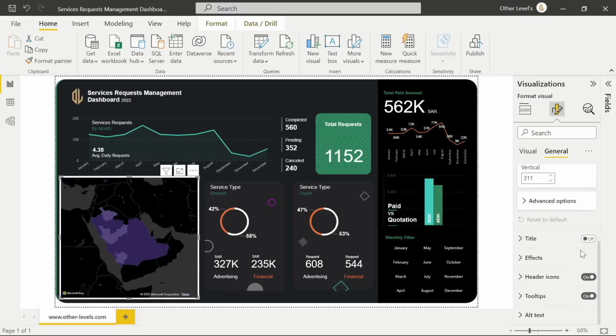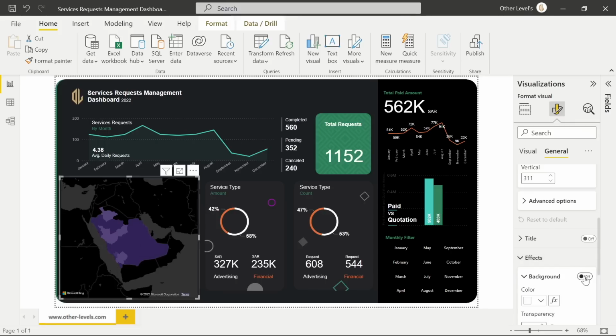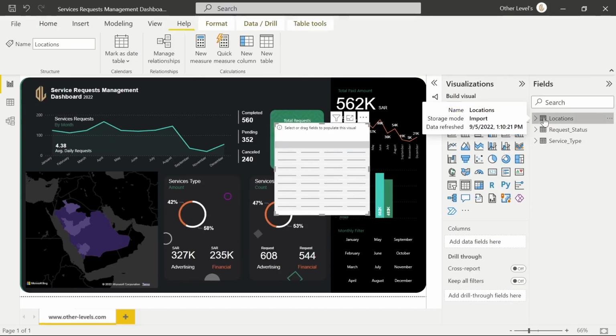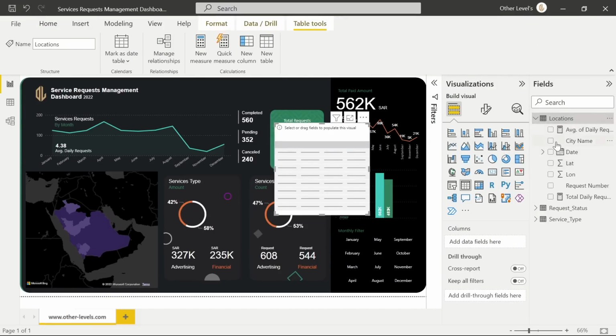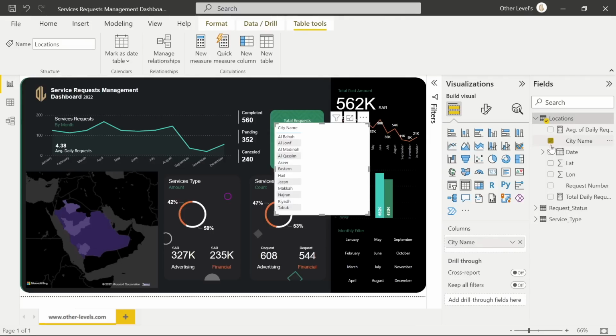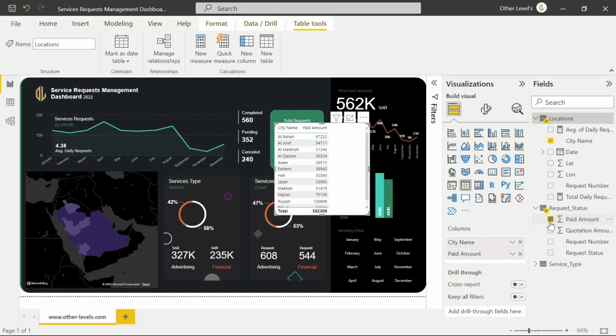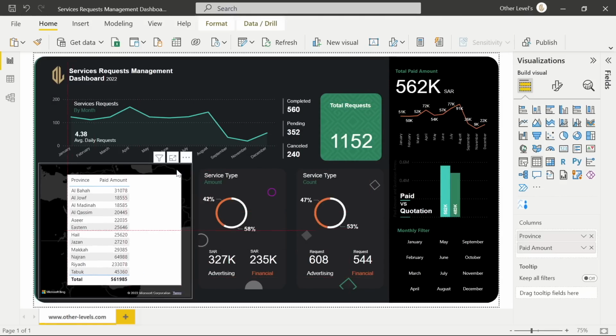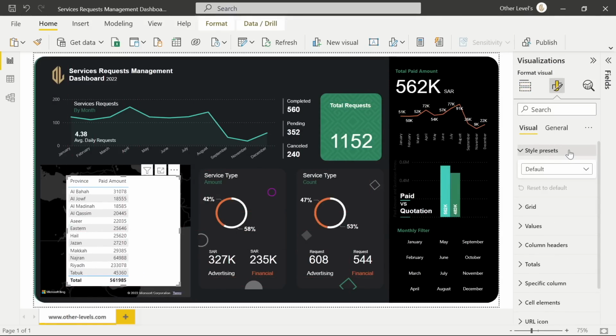Remove title, background, header icons and tooltips. Let's now showcase request list by inserting a table from Visualizations pane. We will add city name and paid amount to columns. Format the table using General tab and Visual tab. Set the style presets to none.